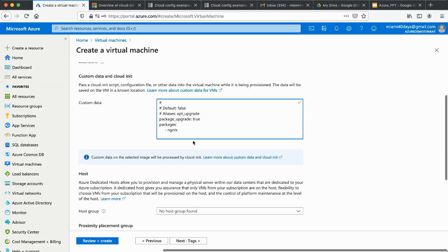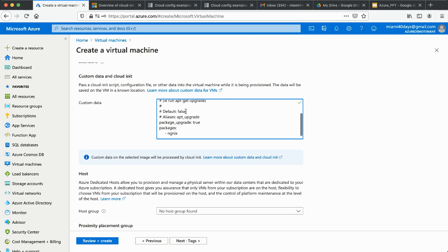If you see here, I've said package upgrade equal to true, and then I'm saying I need a package which is Nginx. So now it will go and install Nginx on this virtual machine. So this is exactly cloud-init, where I can give my commands, and this is nothing but a YAML format.